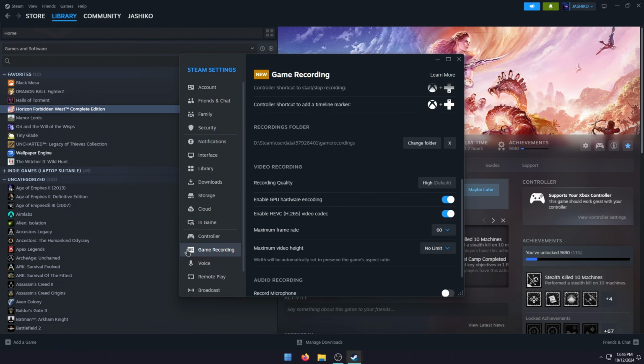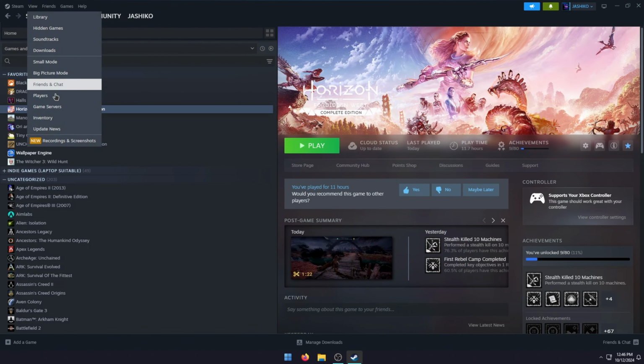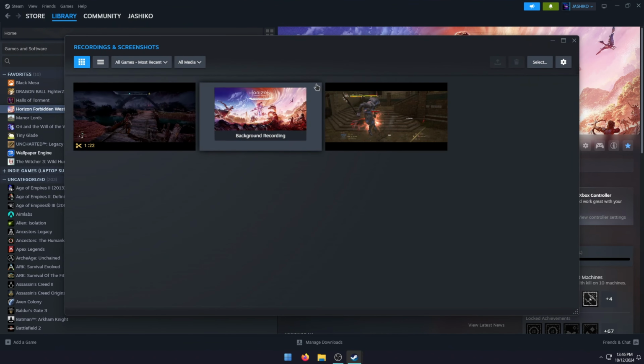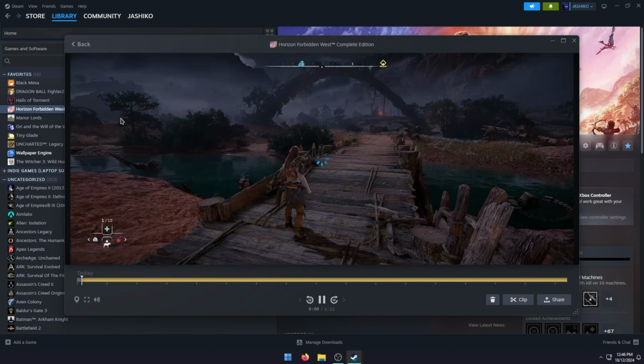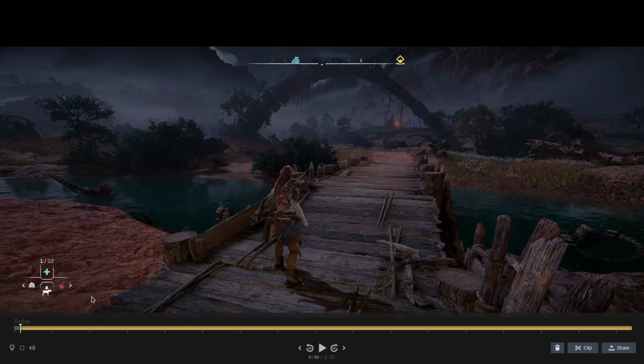Once you've got your files or your game recorded, you can go over to Steam, go to View, and then go to the option here that's called Recording and Screenshots. This will open up a new little option, which is where you can process all of those M4S files into clips that you can use for anything you like. So I've just got this random clip here from Horizon Zero Dawn or Horizon Forbidden West. It'll bring up the editor.